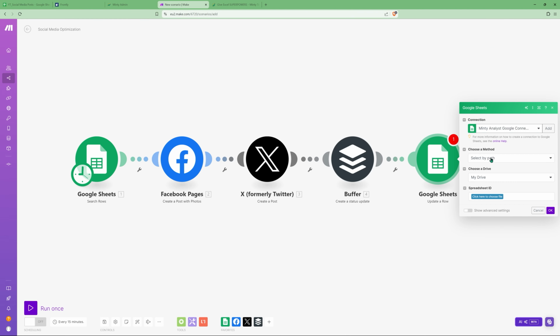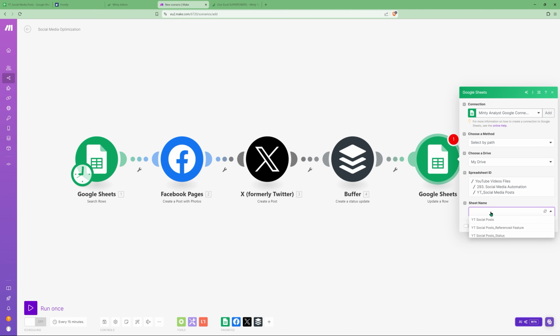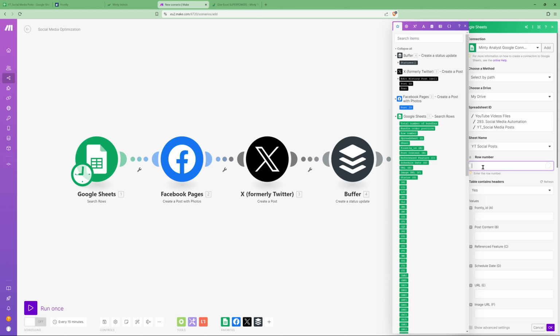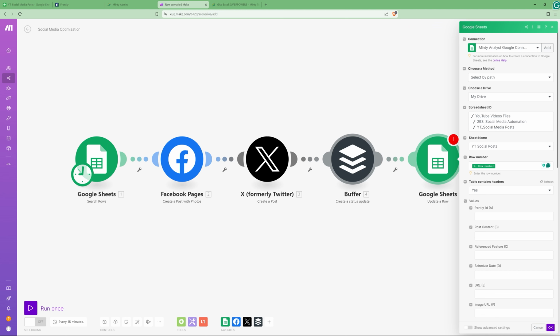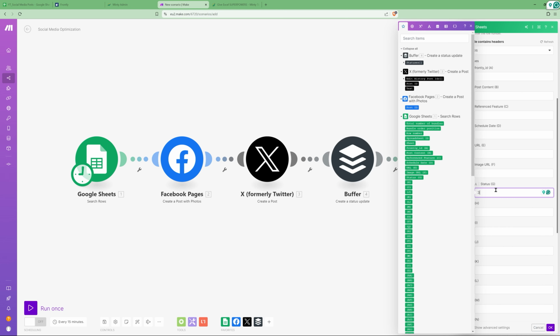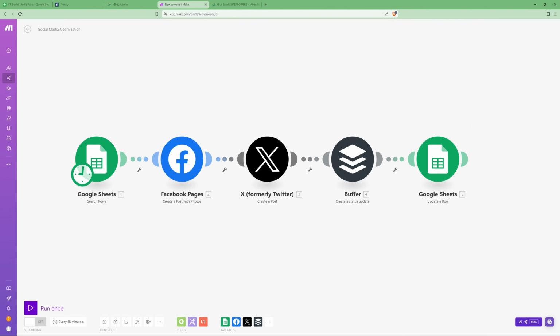Here, I'm gonna select by path from my drive, and I'm gonna use this to find my worksheet. Then my sheet name will be social posts, and my row number will be the row number from this node here, row number. And the only thing that I want to change is my status. I want it to become 3 for posted. Hit OK. And that's the main part of it.